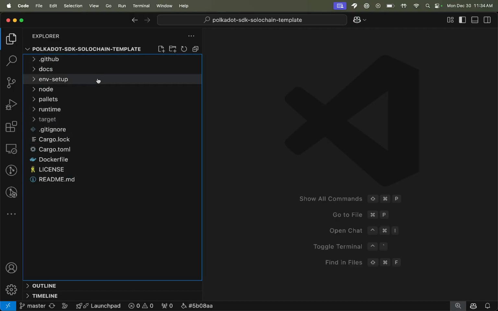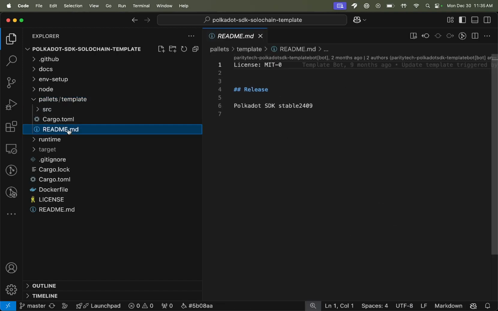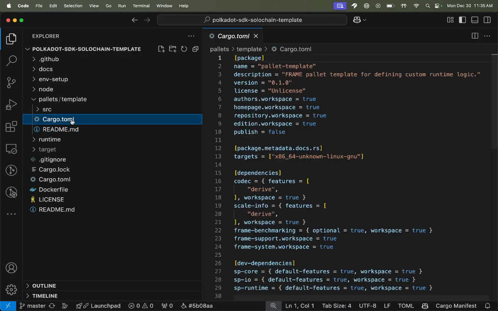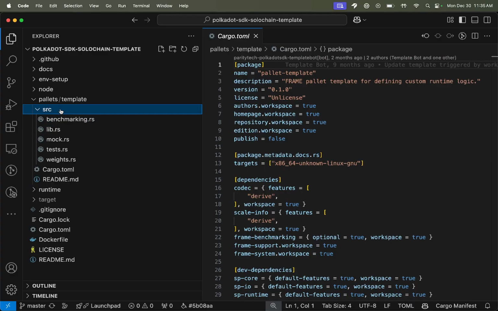The hierarchy here and the folders, it's really well organized. There's one called palettes, the one that we're interested in. And there's a Hello World palette here. You can see it's called template. And it's got a README, right? And the README's got absolutely nothing there. It's got a Cargo.toml and then it's got a src, so where our palette would be.